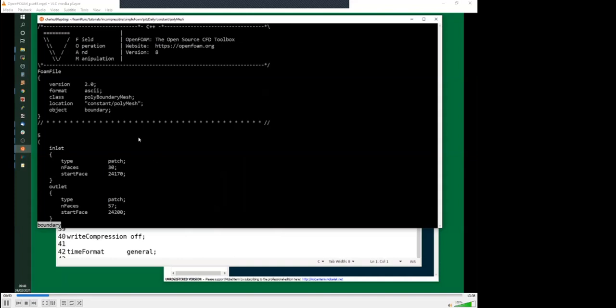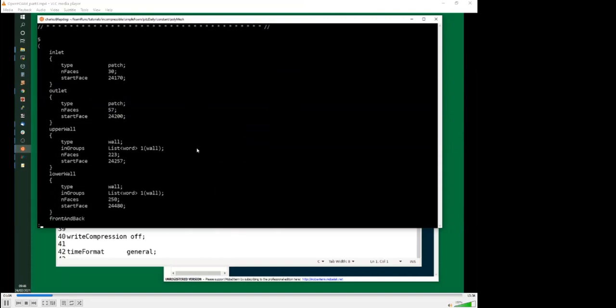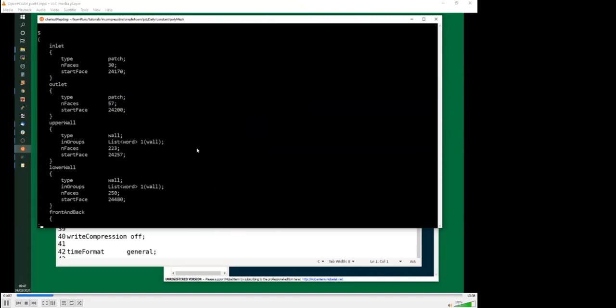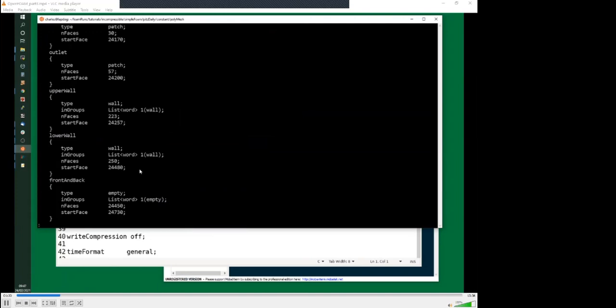And this contains a list of the five faces in our grid with their names and types. So there's an inlet boundary, which has got a type of patch. Outlet is also a patch. The upper walls and lower walls are walls, which is what you'd expect. And then there's the special case for the pseudo 2D case, which is empty. That's the front and back faces.